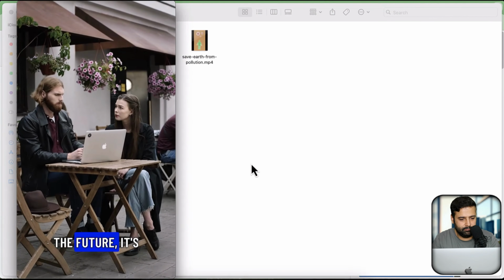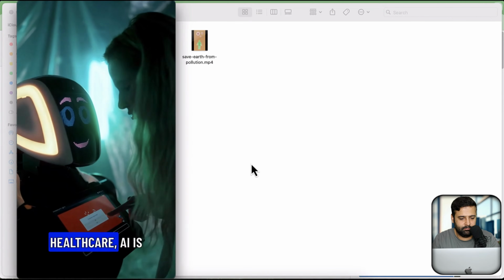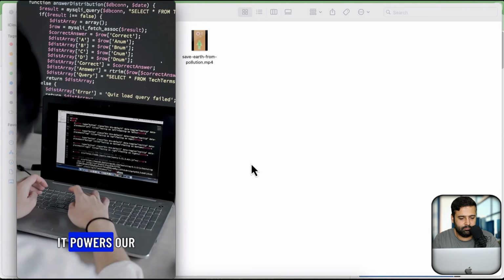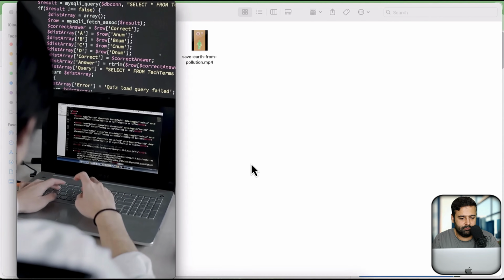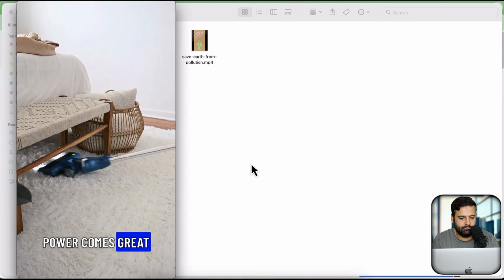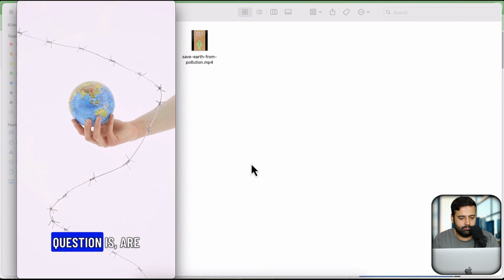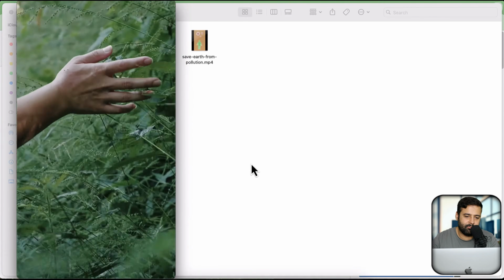AI is no longer the future, it's the present. From personalized learning to smarter healthcare, AI is transforming how we live, work, and connect. It powers our apps, runs our homes, and even helps us make better decisions. But with great power comes great responsibility. AI is changing our world. The question is, are we ready? AI and you evolve together.